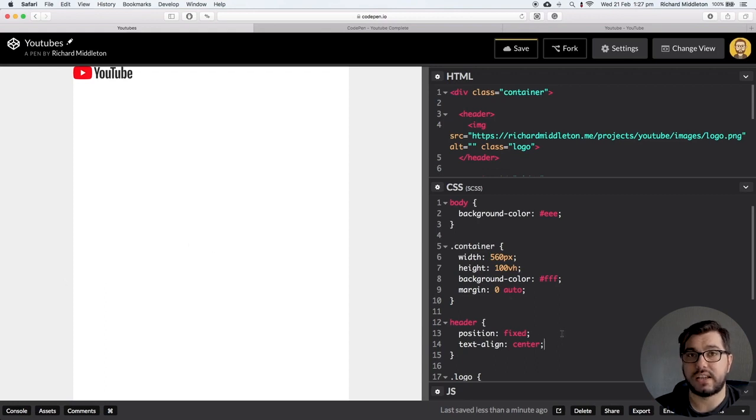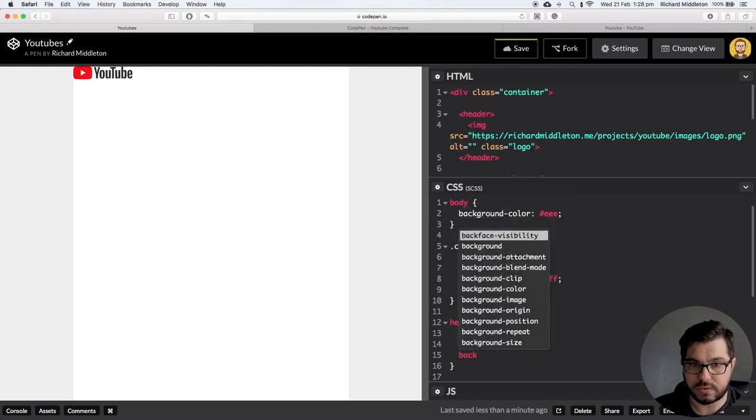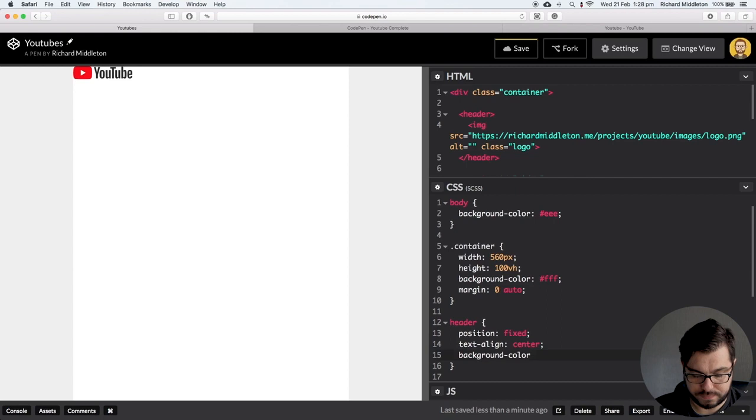So we need to give it, so it is centered. So if I go background color red, you'll see the actual background of it is only a small amount, and we want it to be the full width, right? So we want it to be also 560 pixels, because when you make something fixed, you're taking out the flow of the document.